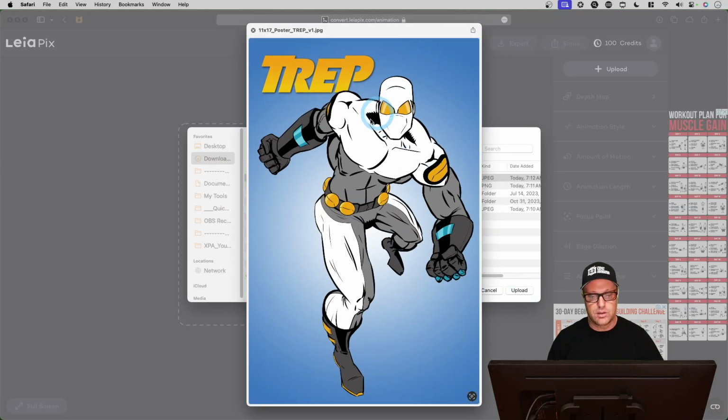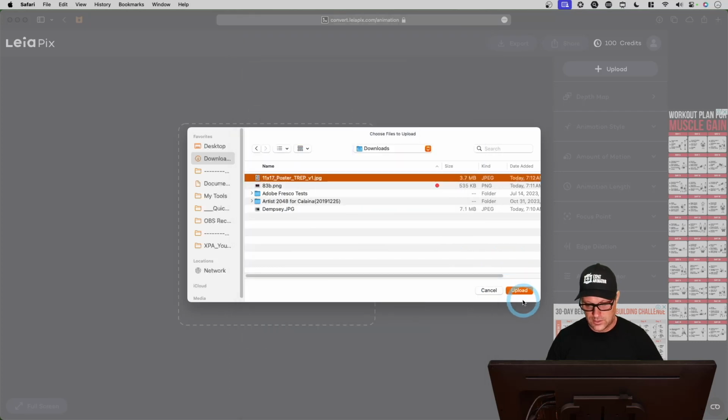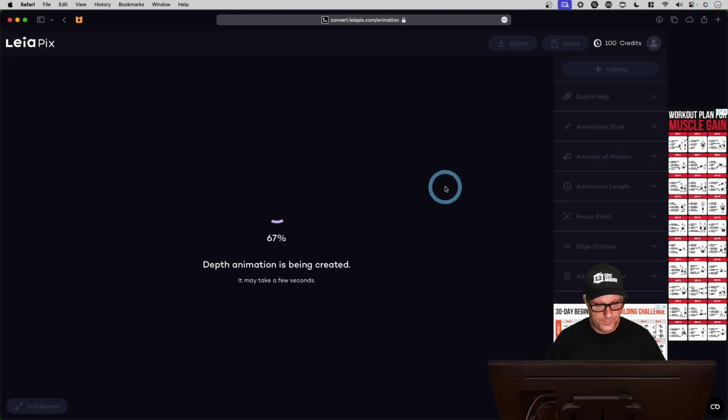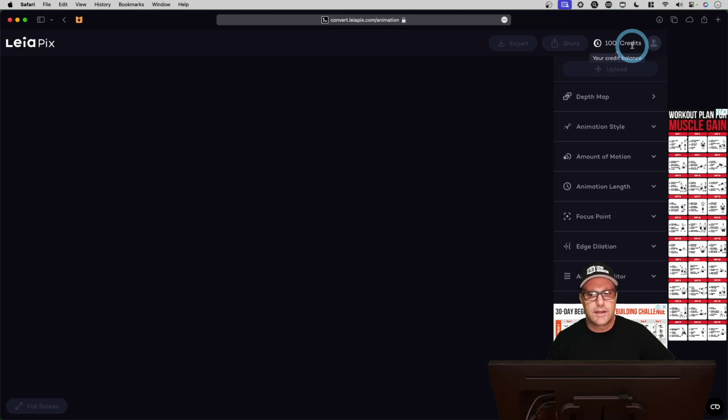This is an image of my Trep poster. So let's see what it does with this. So I'm going to upload that. It says right here, depth animation is being created. And it shouldn't take too long. You can see on the right side, they've got some ads. Once this is done, if you look up here in the right corner, you can see how many credits you've got left. And I think they give you like 500 credits when you get a free account.